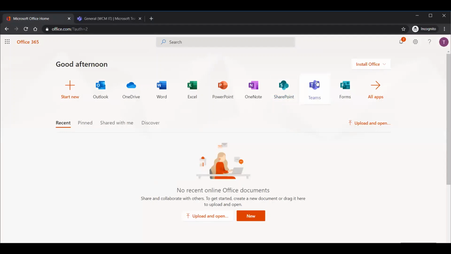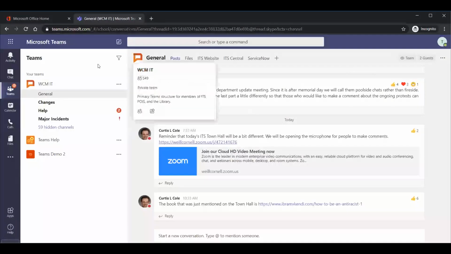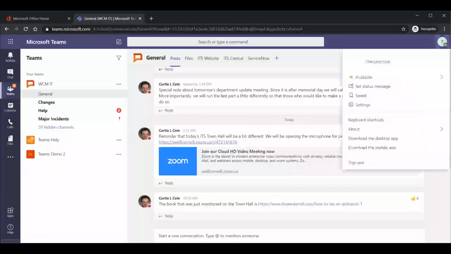I can click into it from here, and what I get is the web application, which looks pretty much like a full-featured application. And I believe if I click on my profile icon in the upper right-hand corner, I can go ahead and download the desktop app from here, or also get pointers on where to get the mobile app. So that is the web application version.